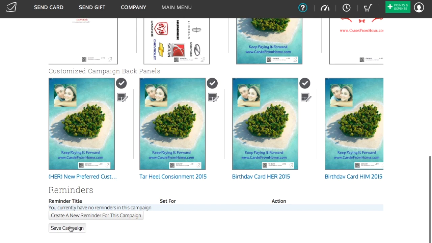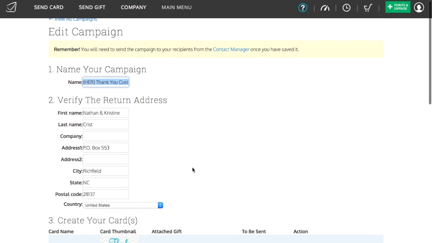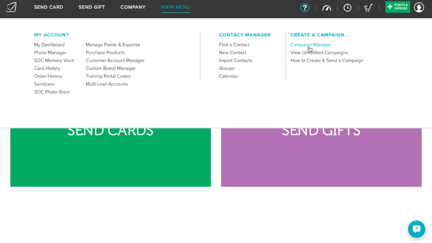When you get done, you come down here to the bottom and you click Save Campaign. Now then, it tells you that it's been saved. It reminds you that you have to send the campaigns to your recipients from the contact manager. Now, let's show you how that's done. Doesn't matter if you're at this point or if you've just logged in and you're at your dashboard. Most people, this is where they mess up. You don't send your campaigns from your campaign manager. You send your campaigns from your contact manager.